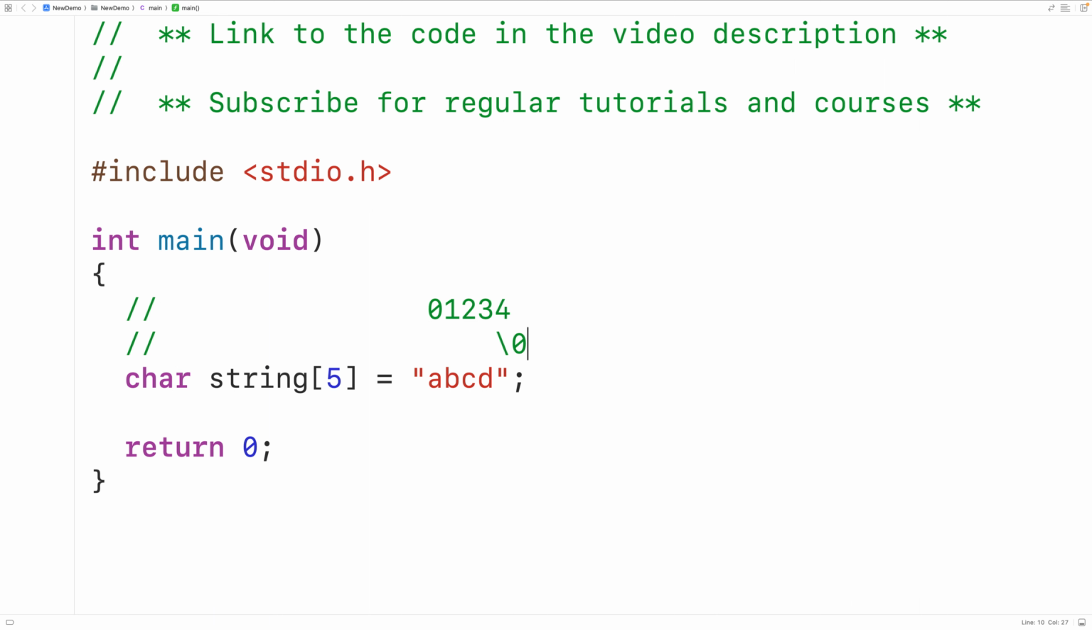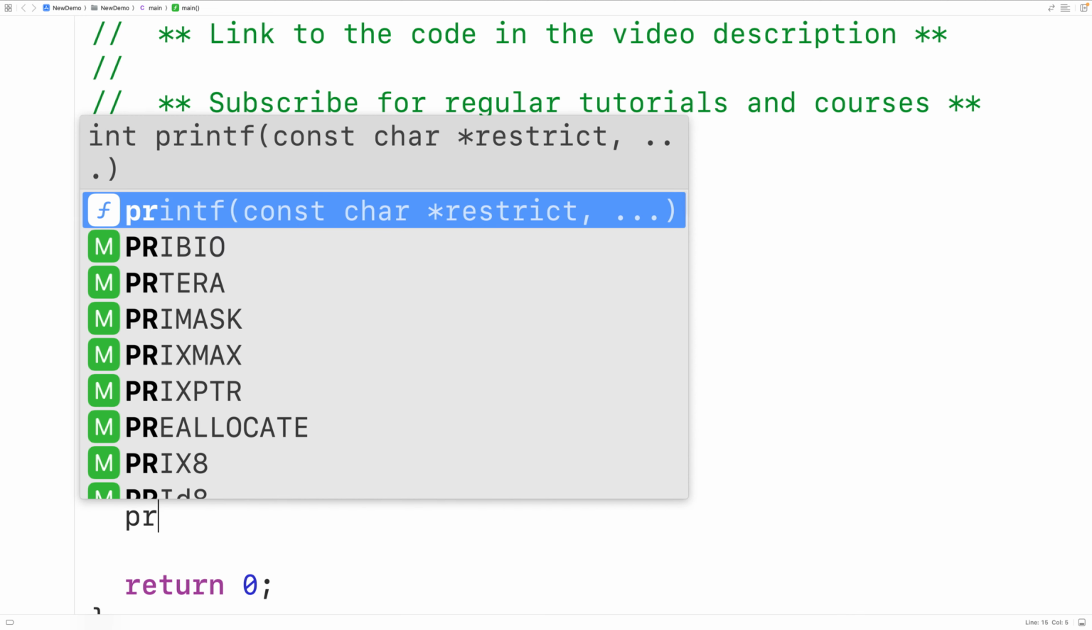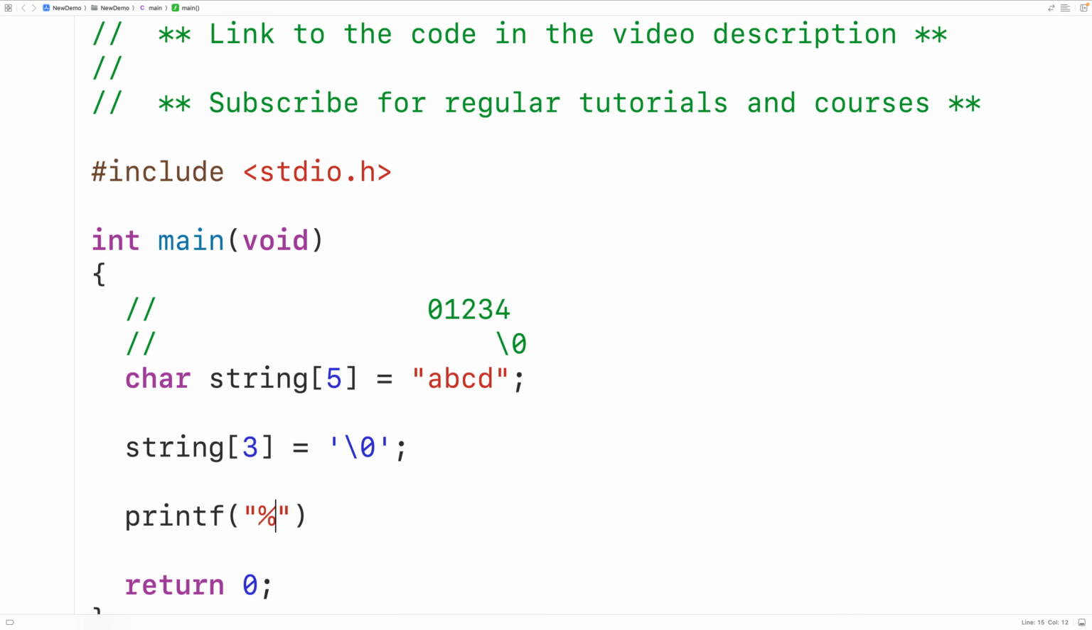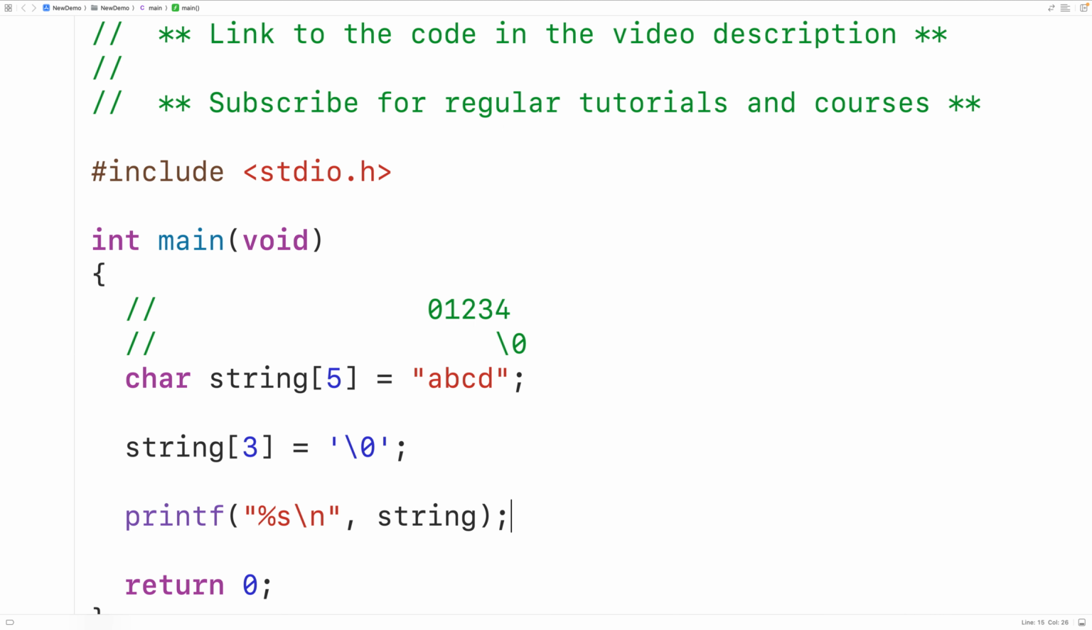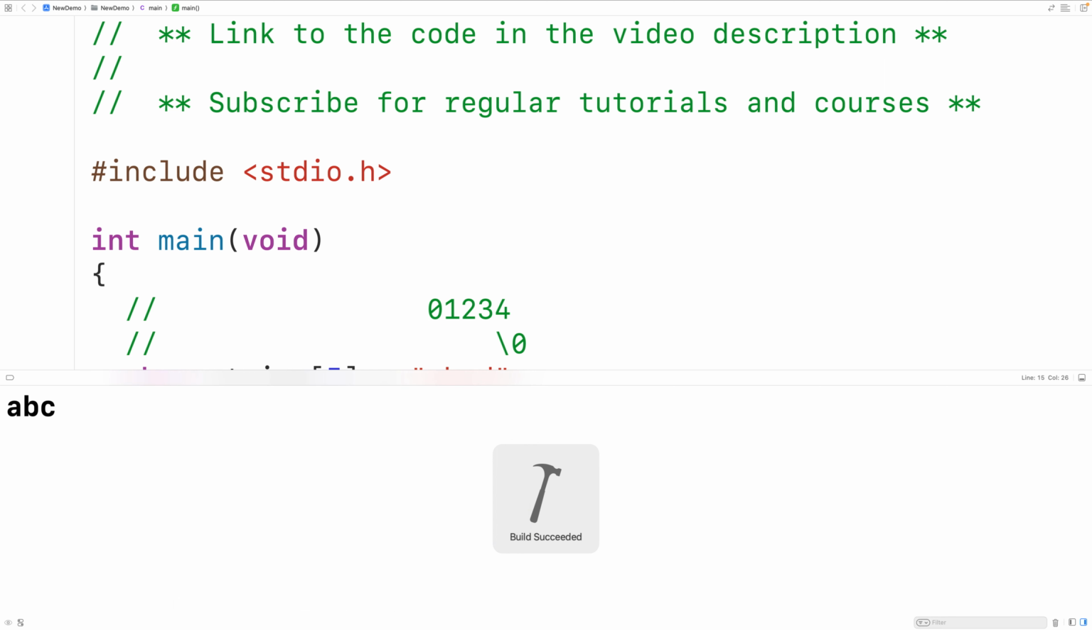So what I could do is shorten the string to ABC by storing a null terminator character at the index 3. So if I had string at the index 3 is equal to the null terminator, we would then have the string ABC. And we could output that here. We could have printf, and then %s to output a string, followed by \n for a new line. Then we could have string here to output the string. And if we save, compile, and run the program, we'll get ABC here.